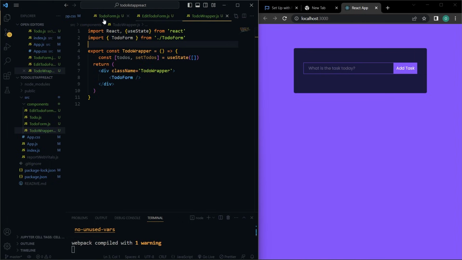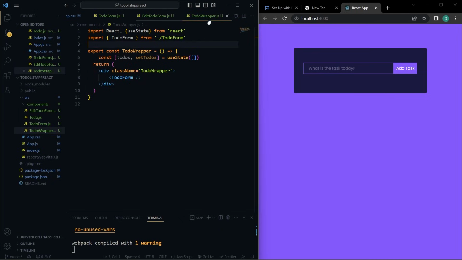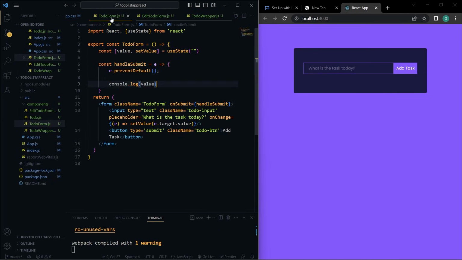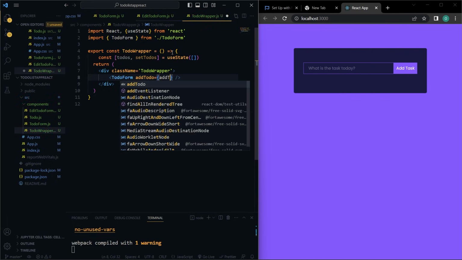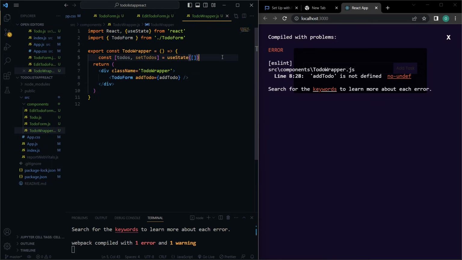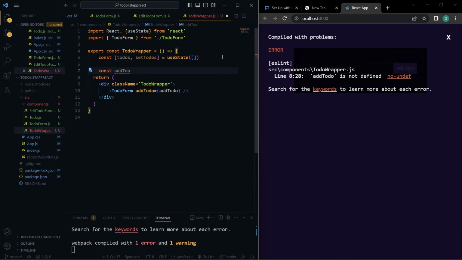Now, how do we pass the value from the to-do form to the to-do wrapper? Well, we have to use props. All right, so in to-do wrapper, I'm going to add a property here called addTodo, right? And I'll make it equal to a function called addTodo. And we need to create the function up here. So I'll say const addTodo, and it will take a todo, which will be the value.